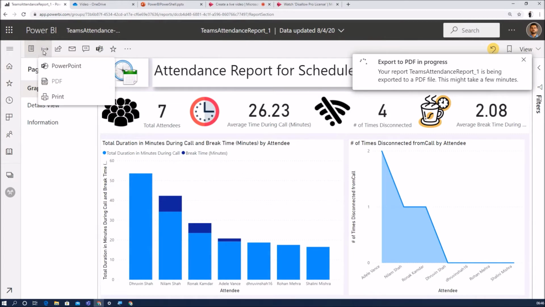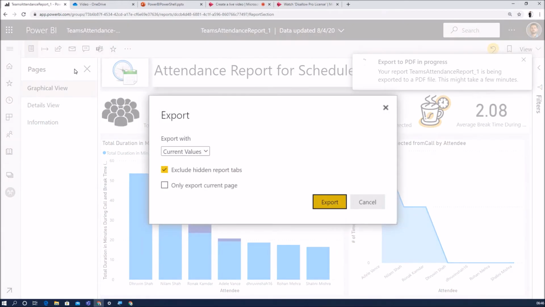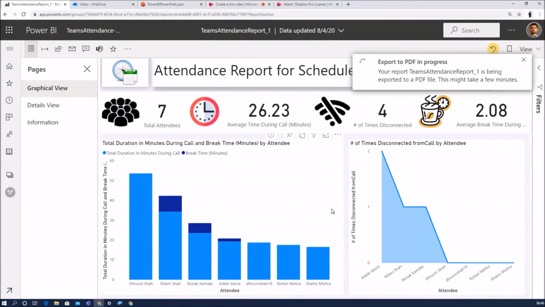Same thing applies for PowerPoint presentation as well. If you select PowerPoint, here we have an option, only export current page, meaning whenever you are on your Power BI report page, that specific page will be exported. Just click on export. So this will export only the specific page from your Power BI service.